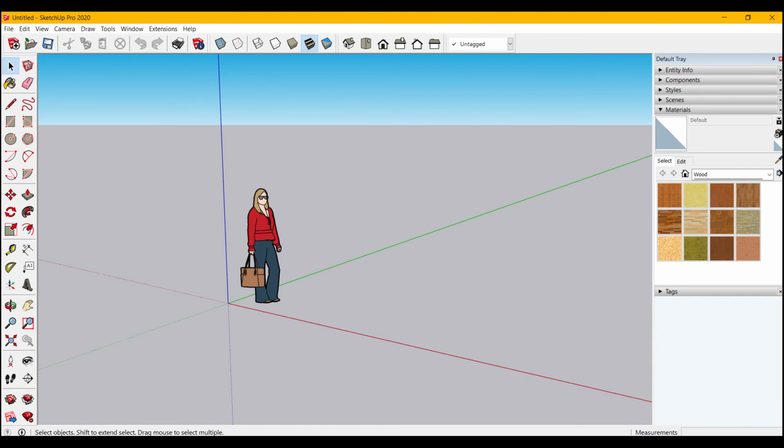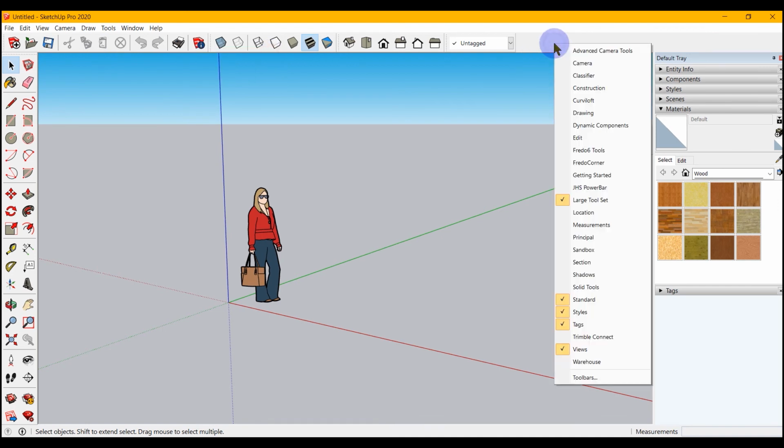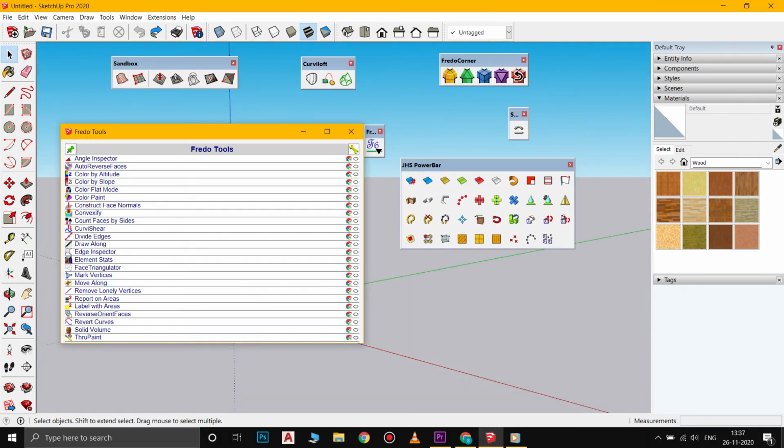Sometimes you need to restart SketchUp for the tools and plugins to show up. So go ahead and start SketchUp again. There you will find all the plugins that you have installed, and for that you have to right click on this bar and open the tool set of your choice.